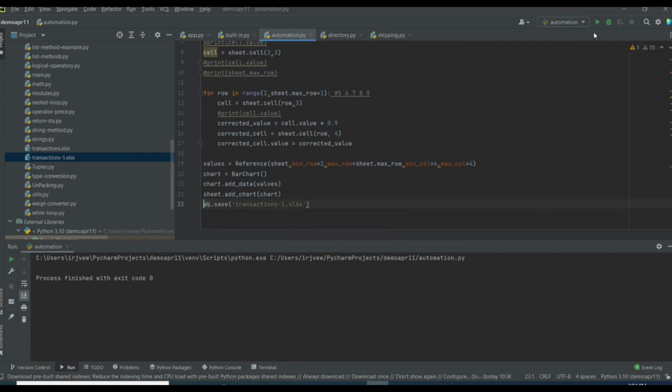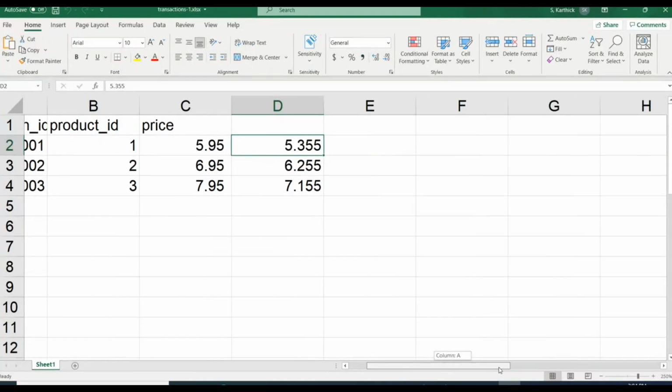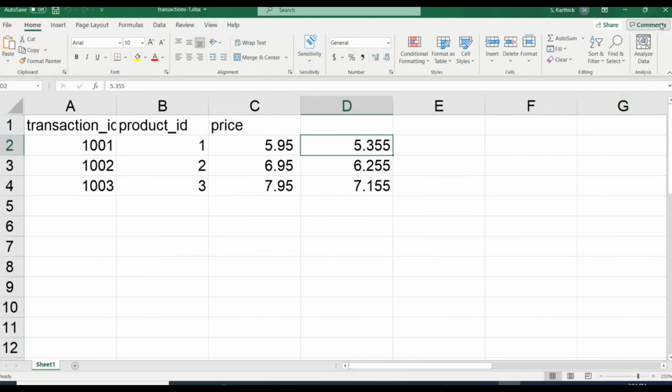Now I try to run this program. See here, everything is a success. I'm just opening this transaction file, transaction 1, and it doesn't have any chart. Okay, let's see what's happened over here.